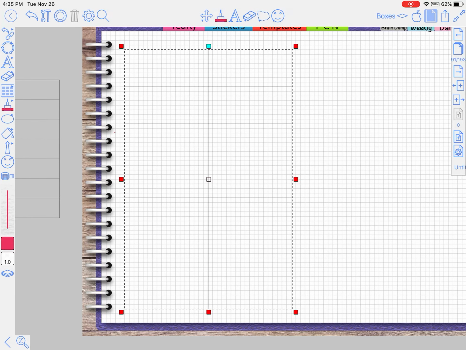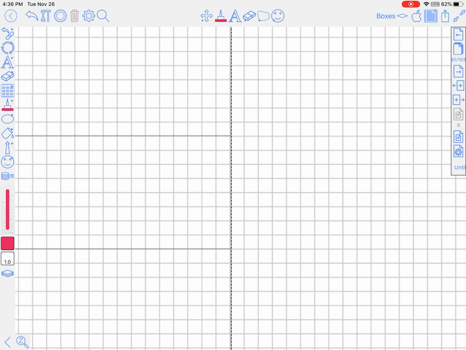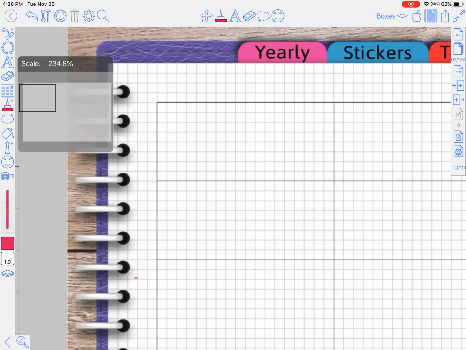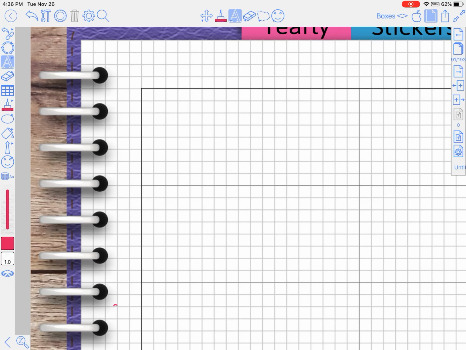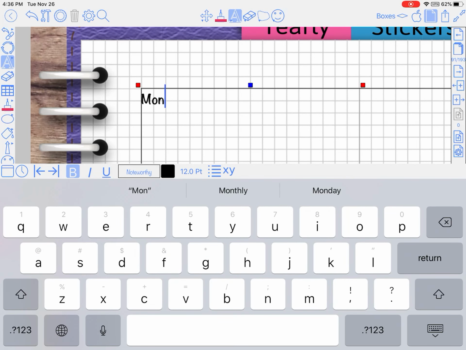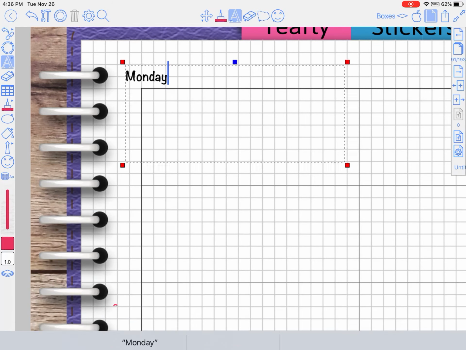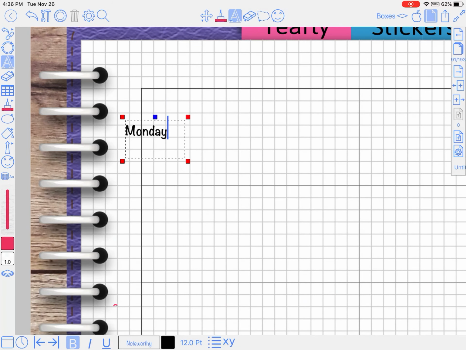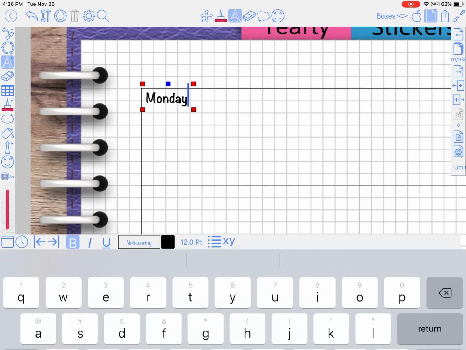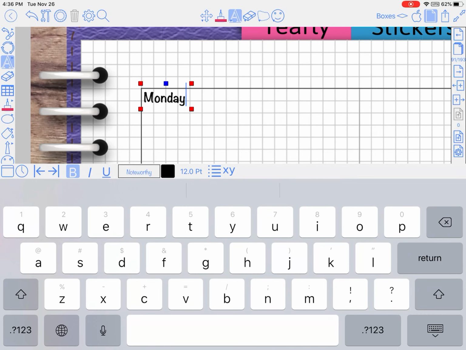And if you want to, you can come in like I did and use the text tool, pick a font that you like, and just write in the days of the week. I mean, really, you don't have to, because you're probably going to put stickers there. But if you just wanted like a placeholder, or you just wanted it there in case you didn't want to mess with stickers that week, you can do that.